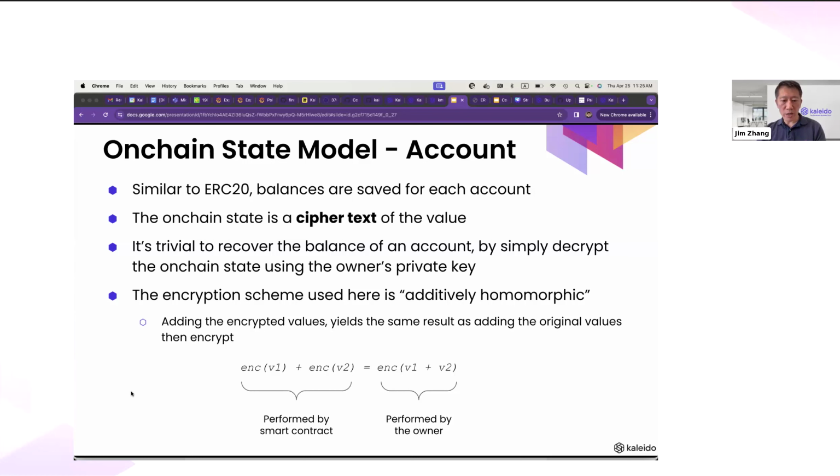The smart contract gets the encrypted value, right? That's maintained on chain, encrypted V1. And the smart contract got the encrypted V2 in the transaction input. Now the smart contract can just add them together. The result is equivalent to when you add V1 and V2 and then do the encryption.